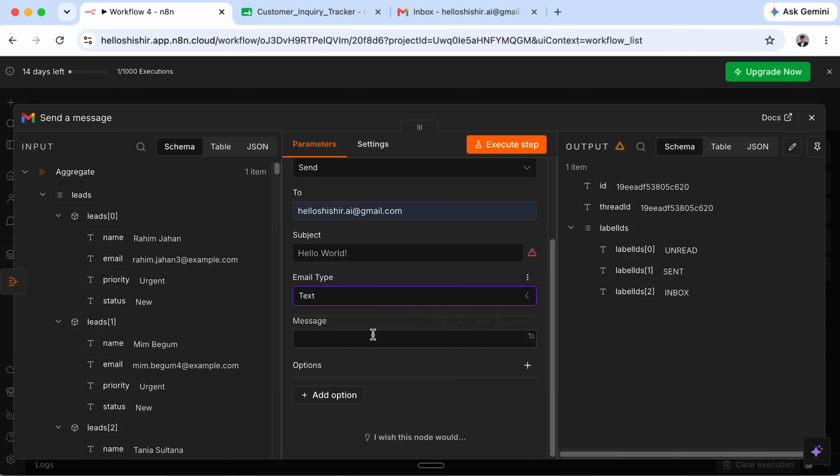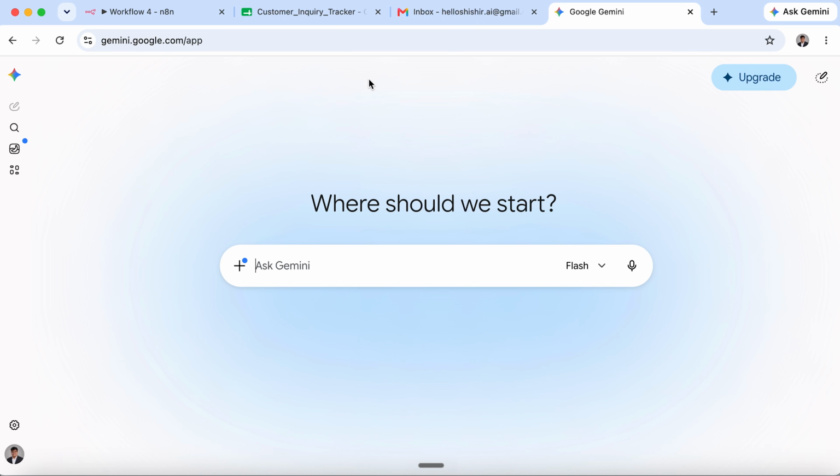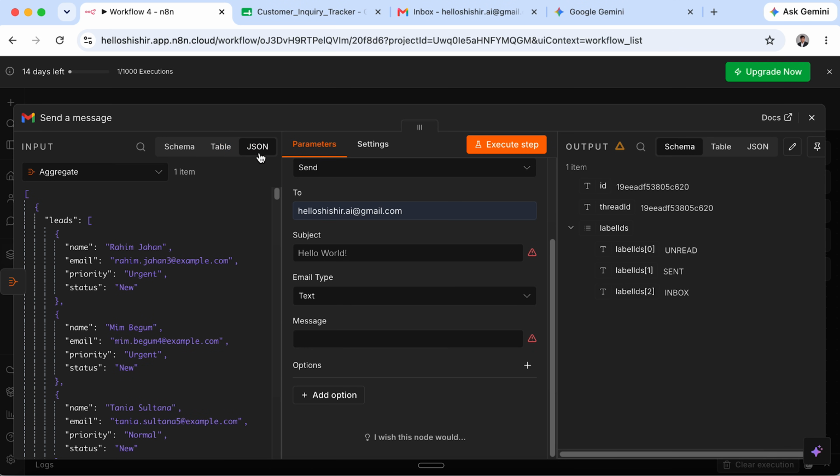For the message, I will take a little bit different approach this time. Instead of writing it myself, I'll use Google Gemini to help me write this message. Let's open Gemini in a new tab. First, for our workflow, let's change our data view from schema to JSON. Inside this topmost square bracket, we have this copy button. Make sure you click this copy button to copy all the data.